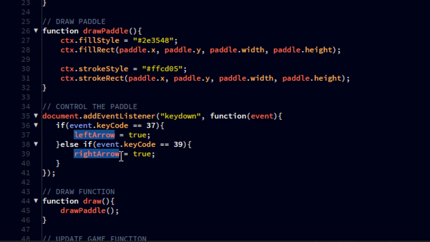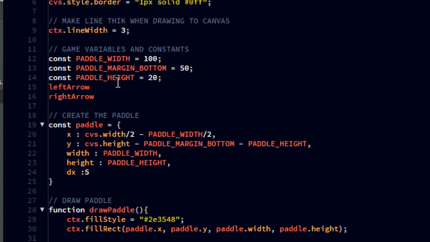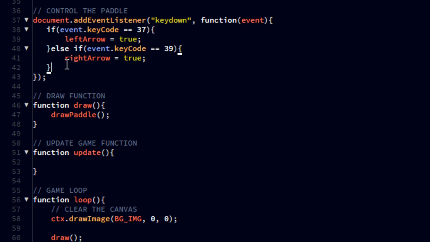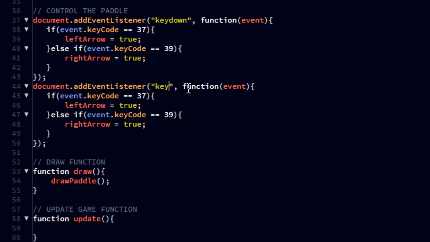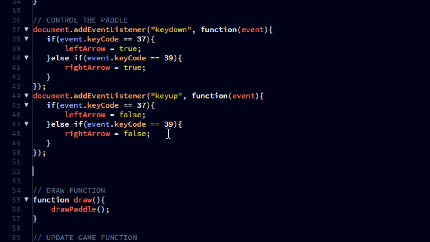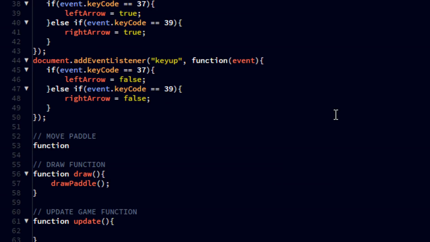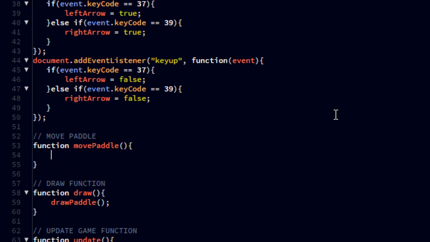Now I need to create these two variables, leftArrow and rightArrow. Both are variables and both are set to false, since they are not pressed. Now I will just copy this. So I also need to add an event listener on keyup. Then I will set these to false when it's a keyup event. Now let's create the function movePaddle, that will help us to move the paddle to the right or to the left.